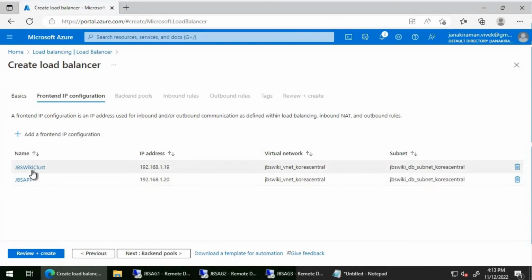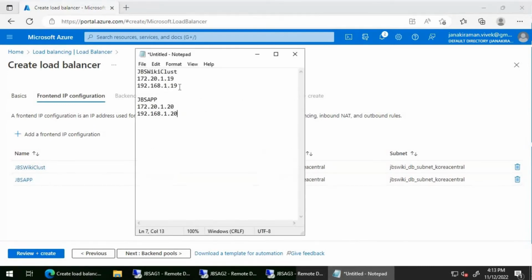So if you look at it, we have created the front-end IP configuration for JBS Wiki CLUST and then for JBS APP. This IP address is for East US, and this IP address is for Korea Central as far as the host name JBS Wiki CLUST is concerned. And in the same way for JBS APP, this IP address is for East US and this IP address is for Korea Central. So as long as this particular resource stays in East US, it will be using this IP. When this moves to Korea Central, it will be using this IP address, and that is the same for this one too.